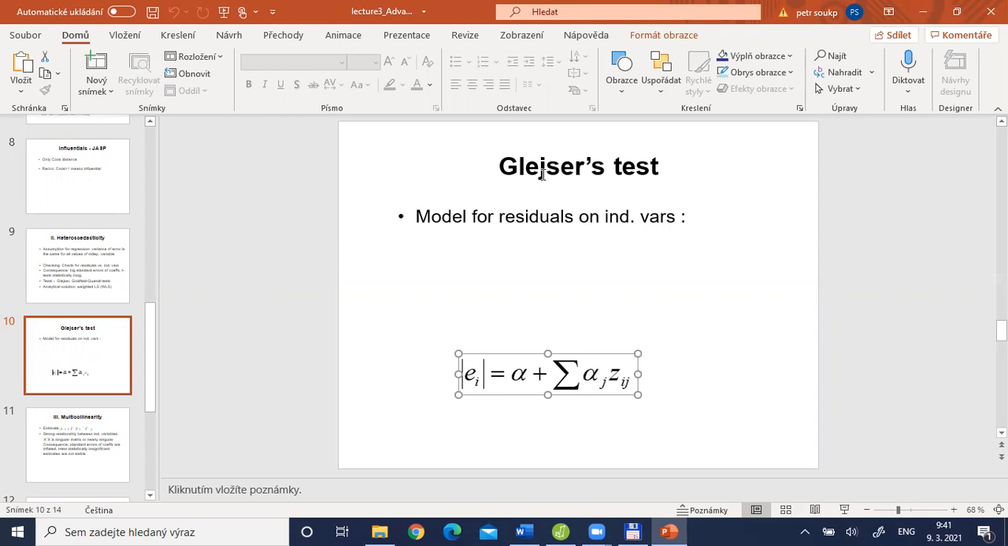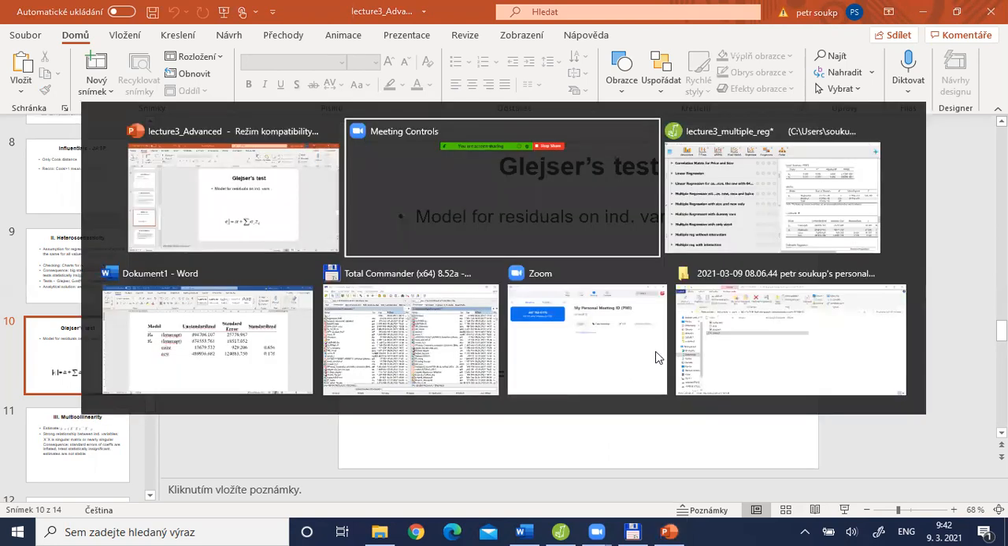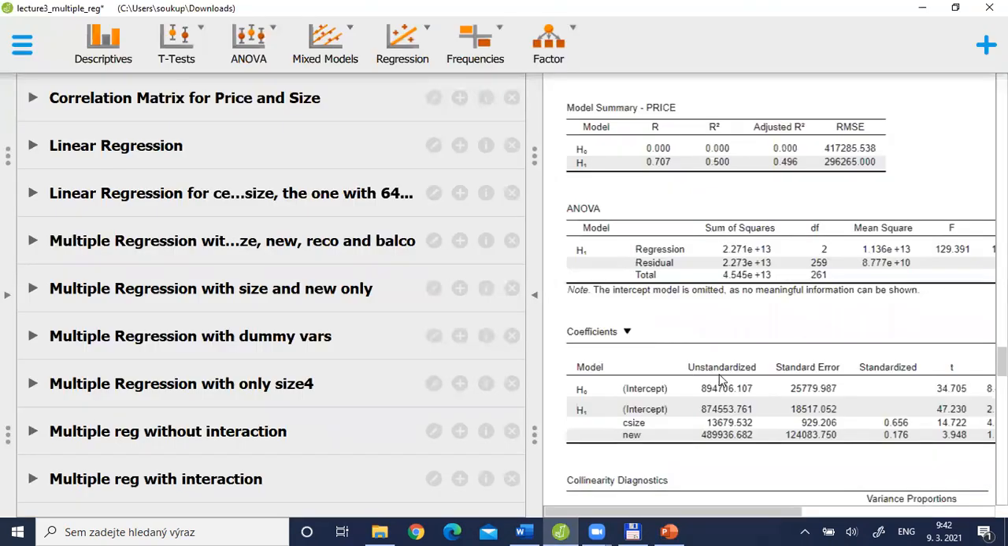The evaluation of Glejser's test, it means detection of heteroscedasticity, is based on the evaluation of coefficients for this regression equation. It means residuals regressed on the original independent variables. So the first step is that you need to somehow compute these absolute values of residuals and then implement a regression equation. As JASP is currently not capable of saving residuals or even absolute values of residuals directly into the data matrix, we need first of all to take the previous computation.